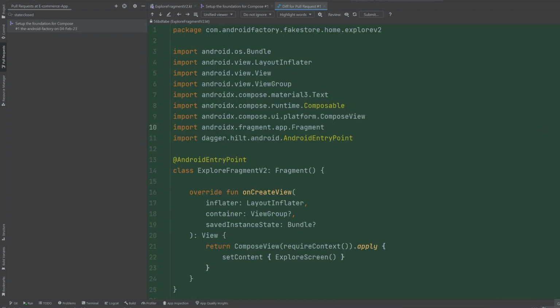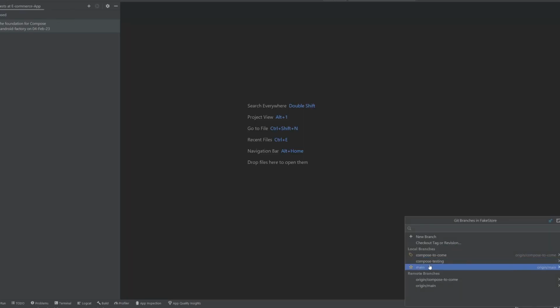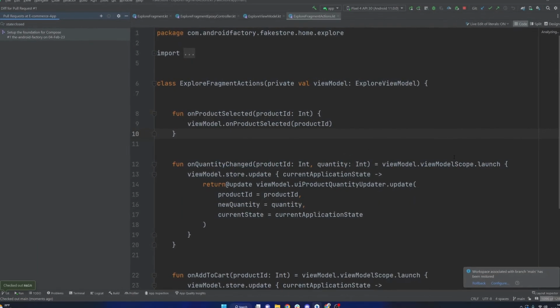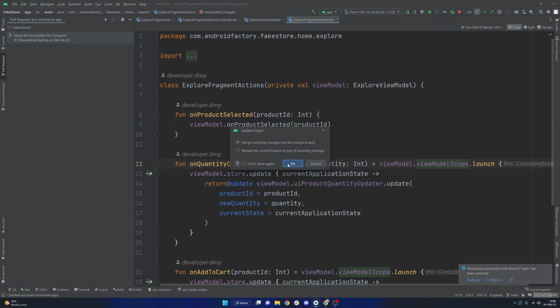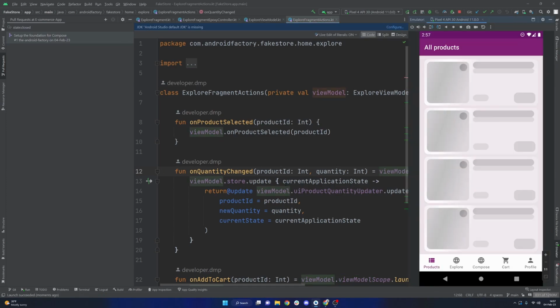We're on our compose come branch here, so let's go ahead and switch to our main branch. We'll check it out, and then we will update our project, merging in all of our changes, and we can see here that we have 10 files updated, that one commit, we have all the info that we need. Rerunning the project here, we do see everything up and running.